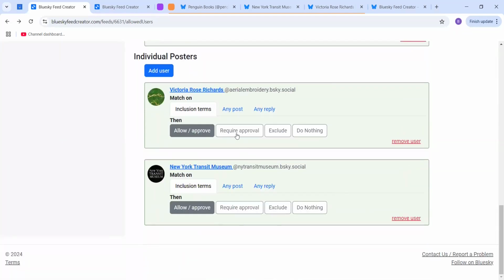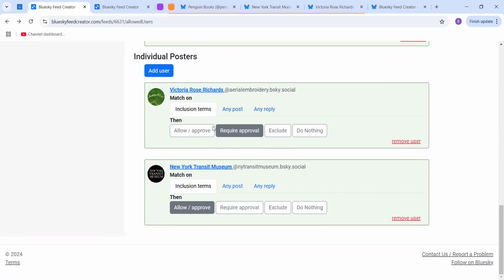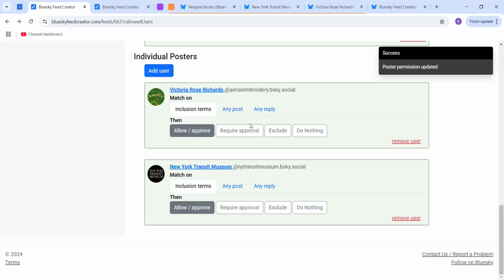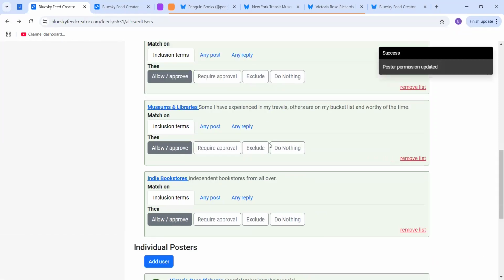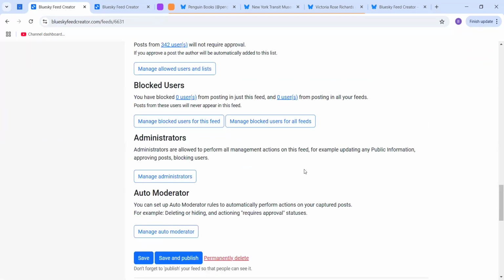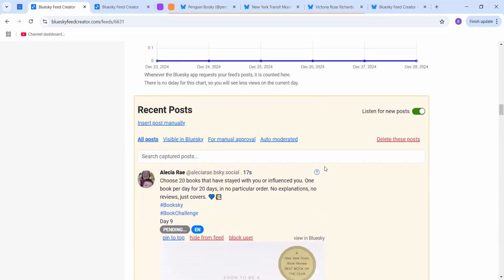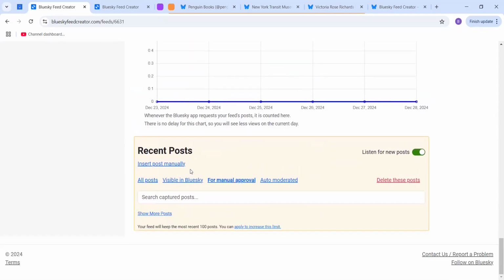Of course, the other thing I should have mentioned is that you can require approval for particular post types, whether they've matched on inclusion terms or they're a post or a reply that doesn't match on the inclusion terms. You can require approval, which will kick them into your manual approval queue. In my actual feed, you can see there's lots of posts coming in that are visible. And if I had anything flagged for manual approval, those posts would come in here and I would have the option to approve or deny them.